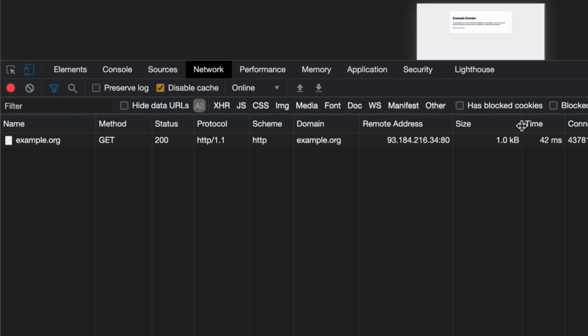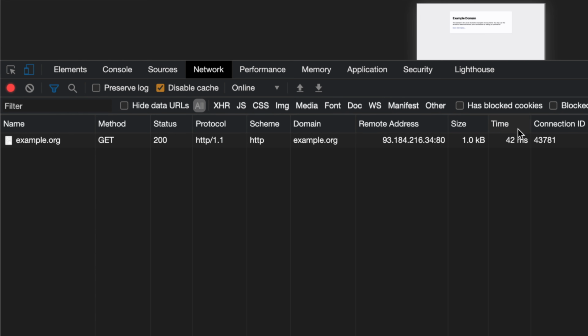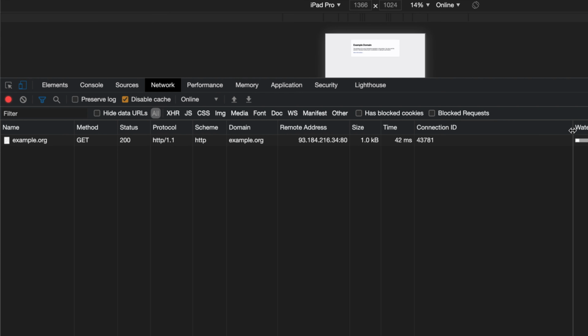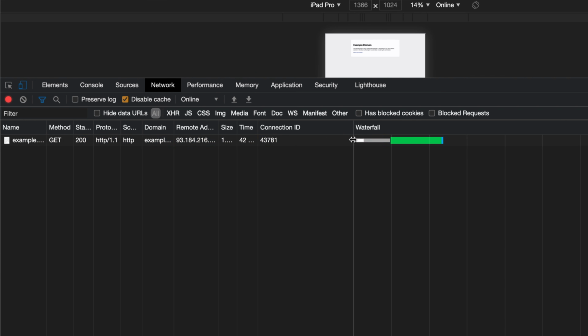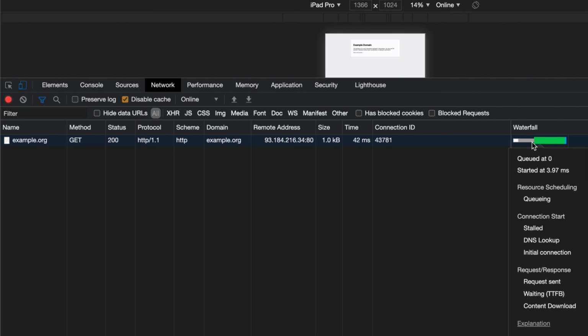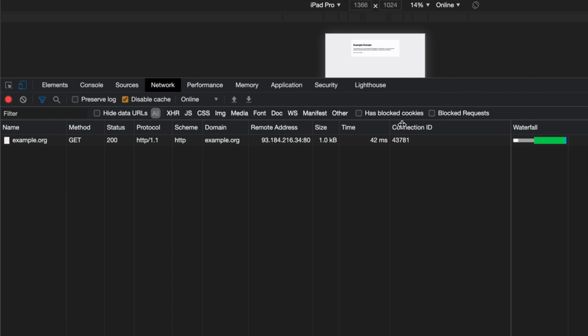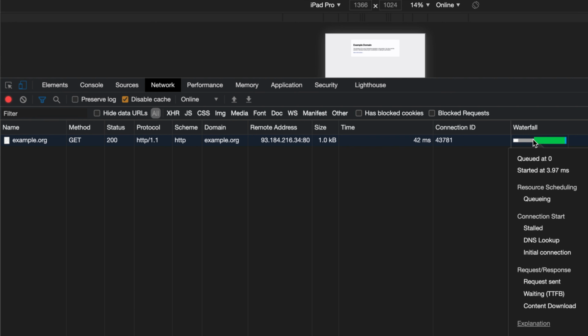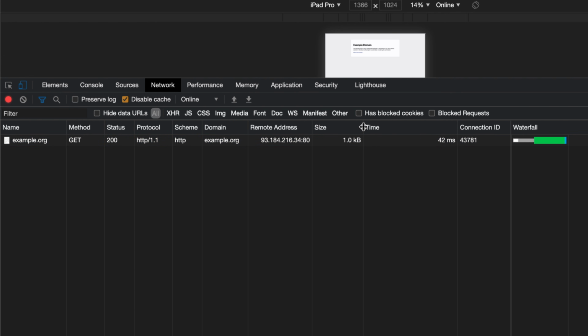Size is also good, like what came back. That's good. Time, how long it took. So 42 milliseconds. And connection ID. This is one of the most important ones, in my opinion. Okay, the waterfall, which is the actual breakdown, I'm going to make another video discussing the waterfall, just because I don't want to make this video very long, right? So these are all the fields.